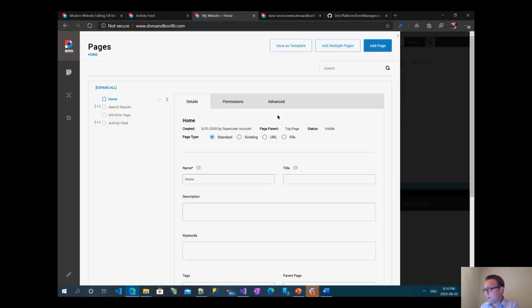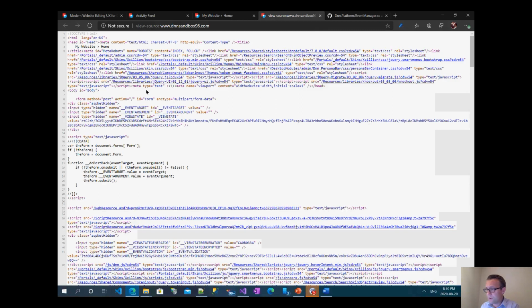All right. So the page loaded up. I go to view source, and you can see right here at the end of our header, we've got a meta tag that says type test. So we know that the code works.